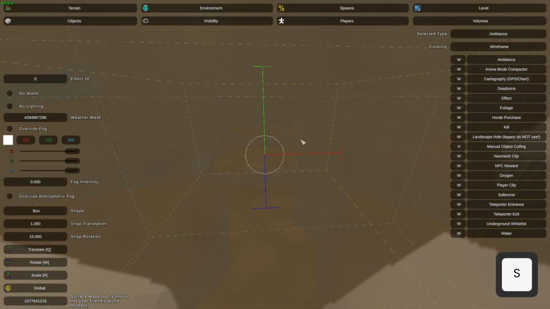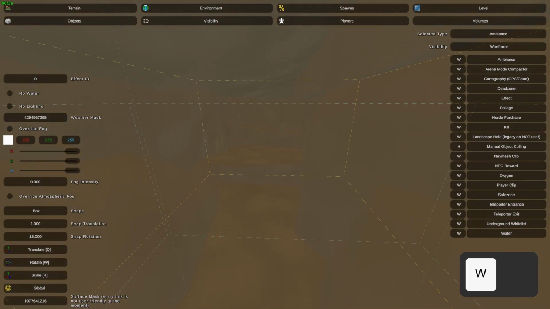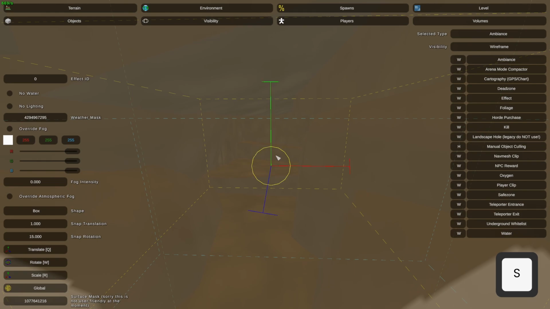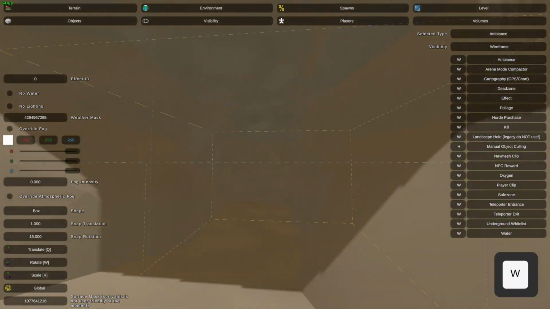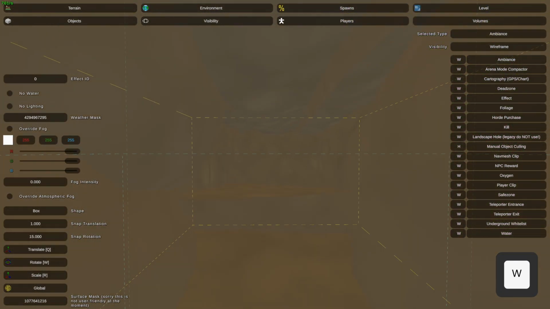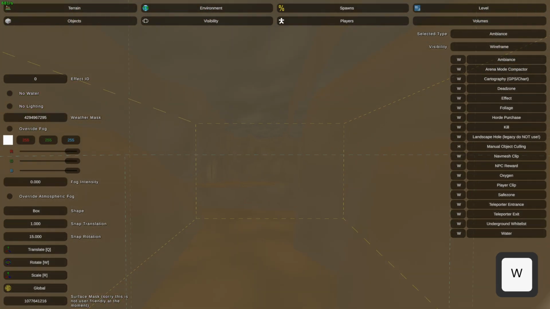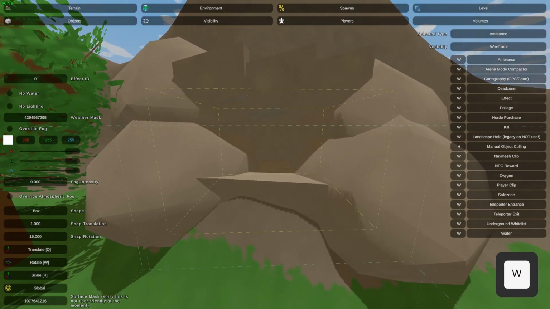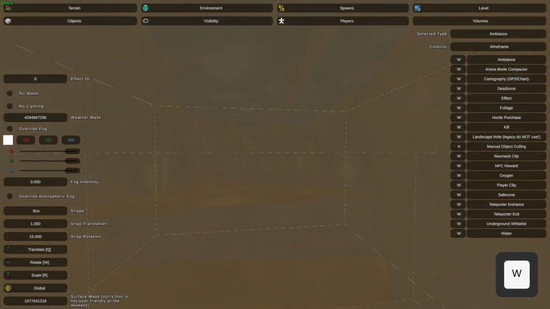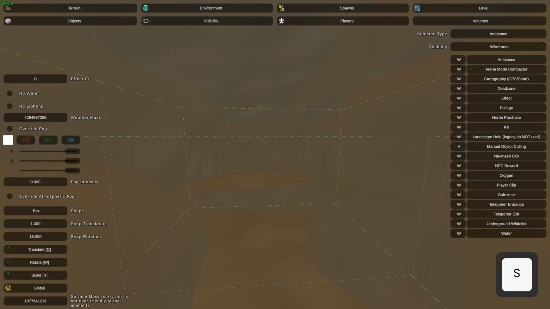Okay, so this is the ambience box. Actually this is important because this is where this will affect players. So when the player enters the cave and enters this yellow box, which we just made, which is an ambience volume.